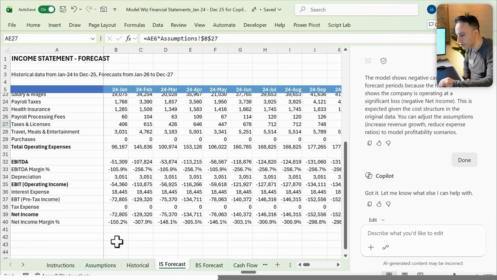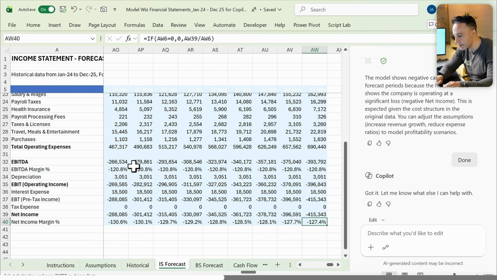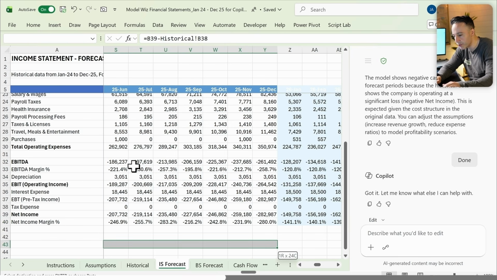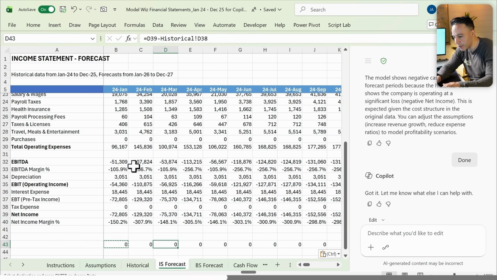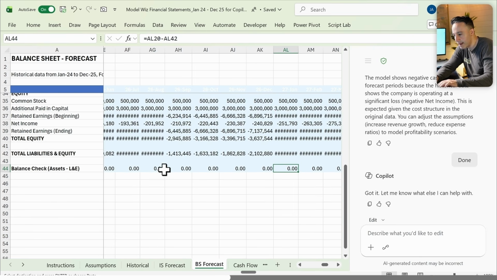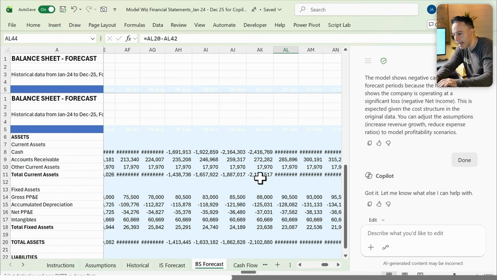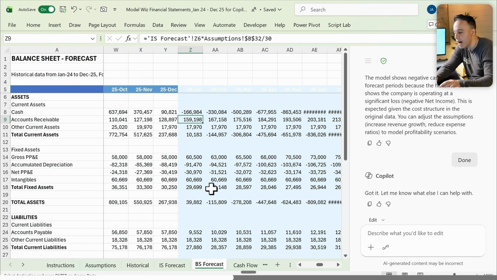Let's now check. First, I want to confirm, does net income actually match to my source information? So I'm just going to take this here and subtract it. And it looks like this over here is matching. And I'm going to just continue for all of the historical periods, and it looks like everything matches, so that's good. For the balance sheet, we already have this check in place that checks that assets are equal to liabilities and owner's equity.